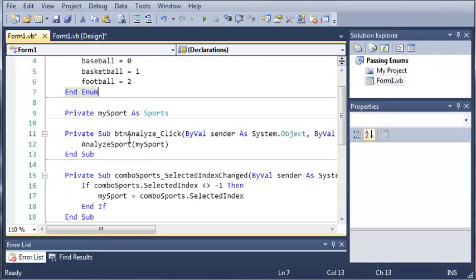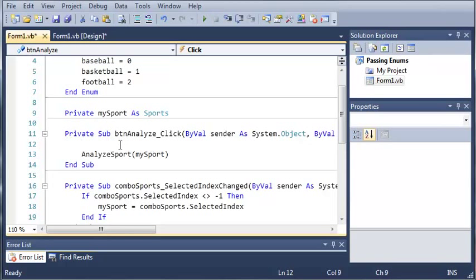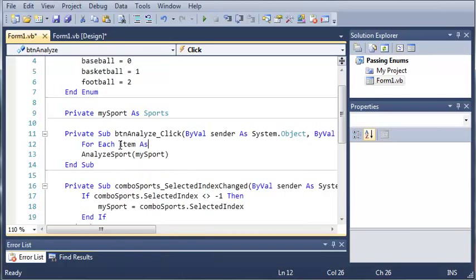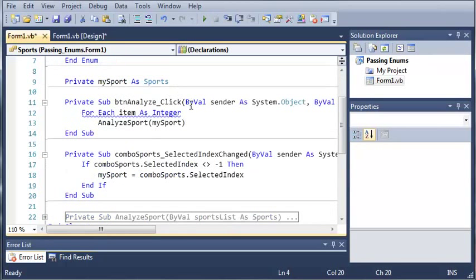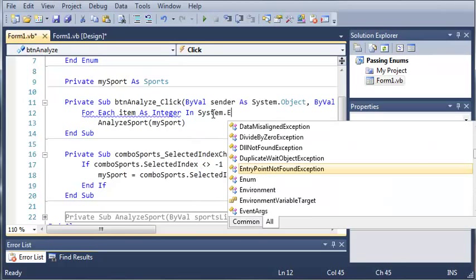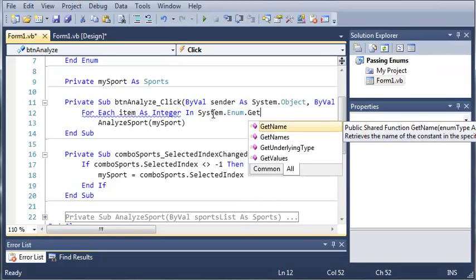We'll come up here to Button Analyze, and before it shows the message box, let's add each of the values to the list box, list enum values. We'll do this using a For Each loop. So for each item as integer, because our enumeration uses integer value types, we'll use the System namespace dot Enum, the enumeration class, and then we'll type dot GetValues.